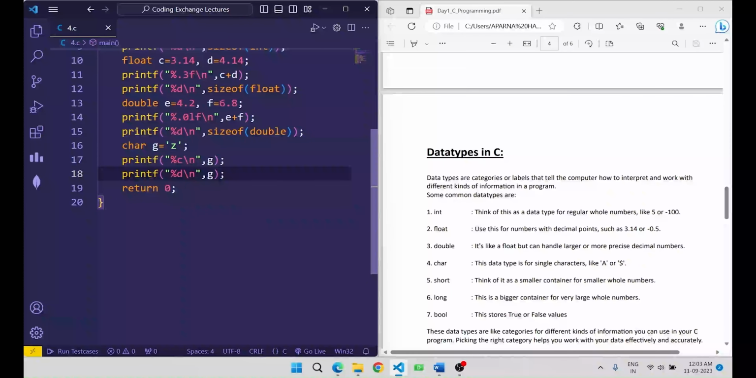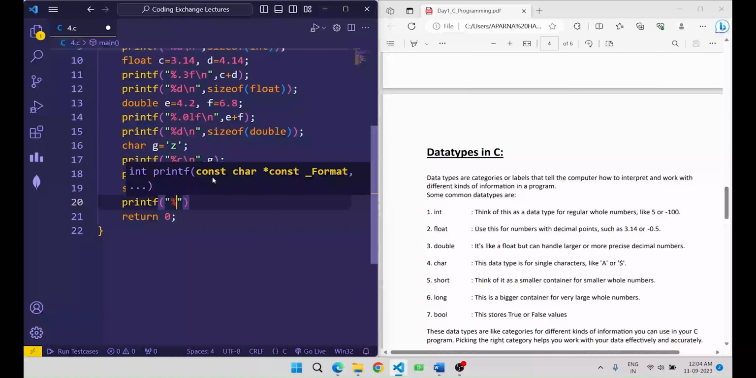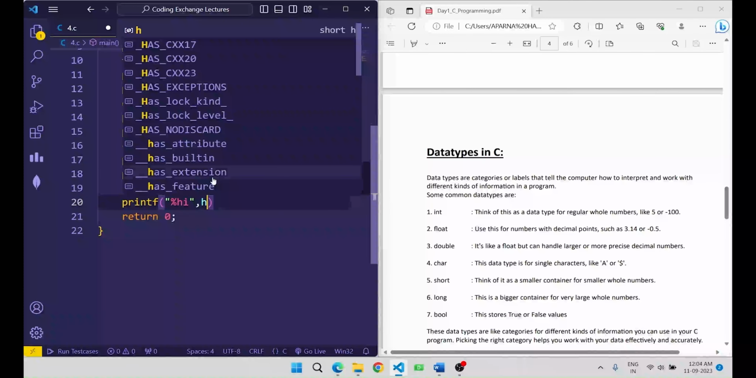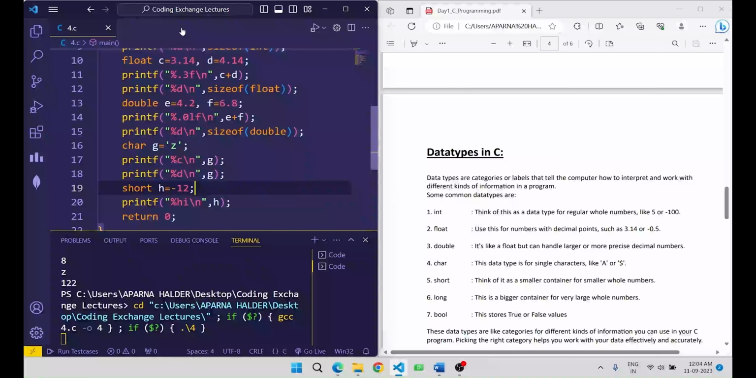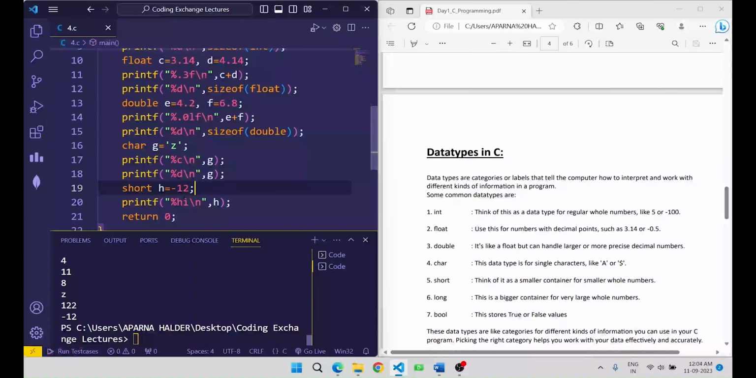Okay. So after character is done, short is similar to integer, just the precision is less and the range is less. So for short we write short h equals minus 123. Minus 12. Printf percentage hi for short, and then we write h, backslash n. And then run the code. Minus 12. Okay, it is printing.